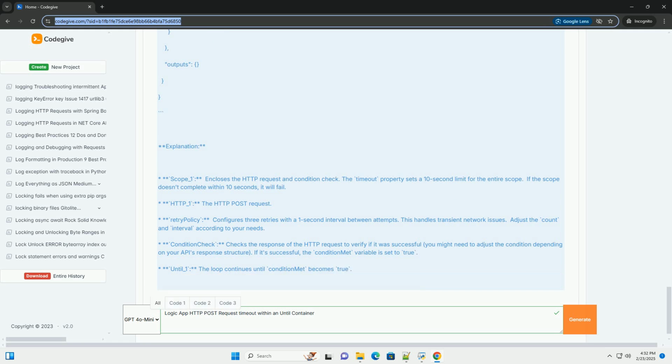Remember to replace placeholders like https://yourapiendpoint.com/data and success with your actual values. Thoroughly test your Logic App with various scenarios, including simulated delays and failures, to ensure robustness.